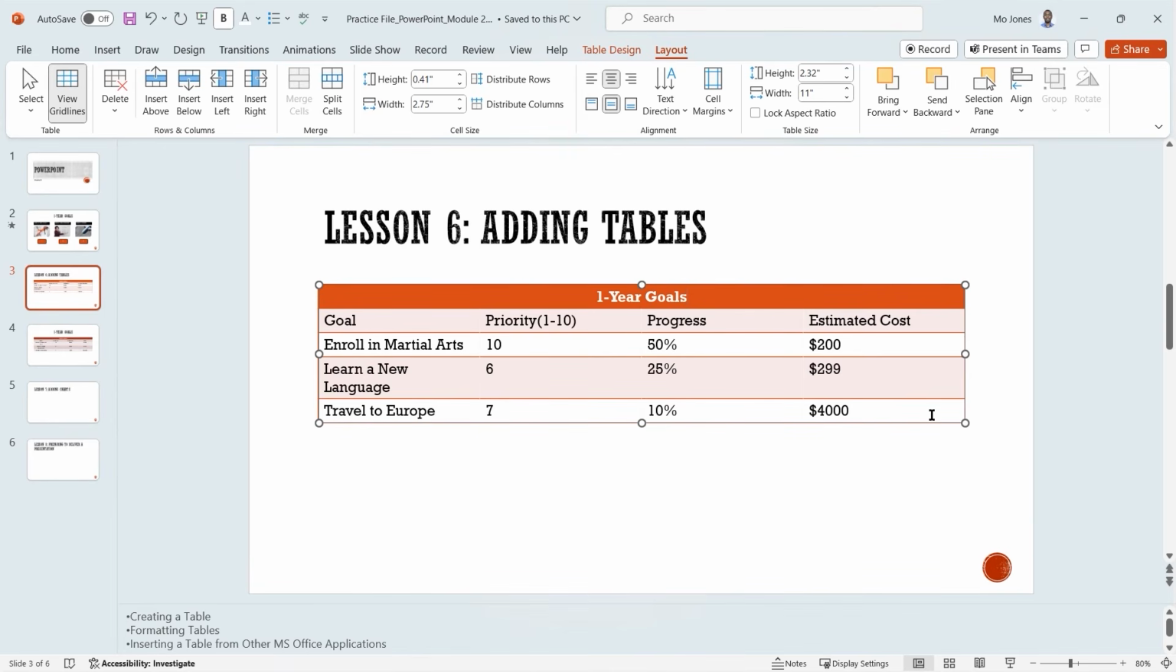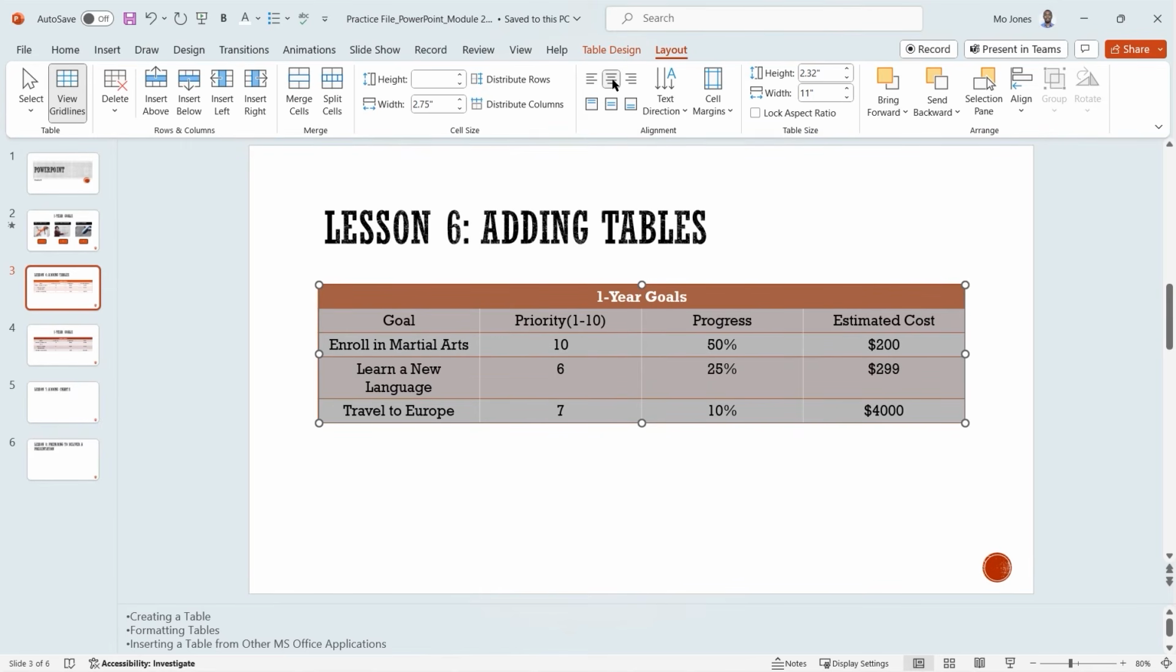Now I want to do the same thing with the rest of my table. Notice when I ran that command, it only applied to this particular cell. It only applies to what you have selected. So I'm going to press Control A inside of my table, which highlights everything in my table. Once I do that, I'm going to center everything. There we go. I was able to center everything and I'm good to go.